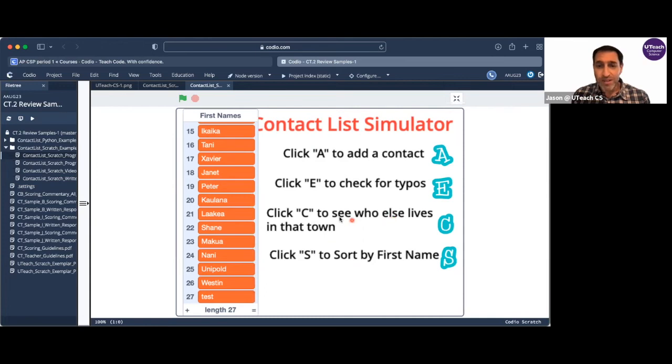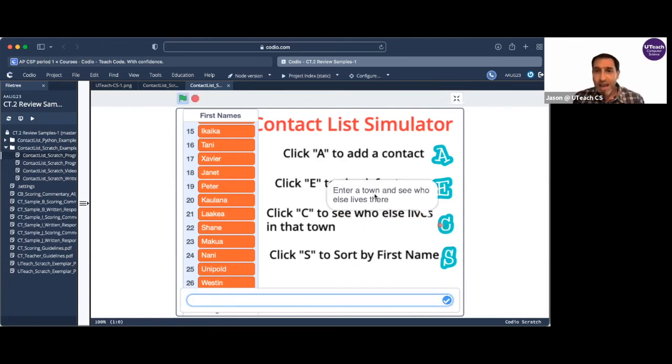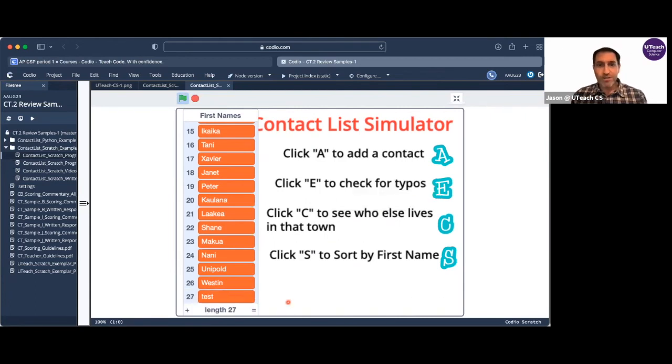Next, I want to see who else lives in that town. So I'm going to click on C, and I get to enter a town and see who lives there. Well, I'm going to enter in the town, okay, of Smith. And who do we know lives in Smith? Test also lives in Smith. So I now see that that function of the program is working as well.